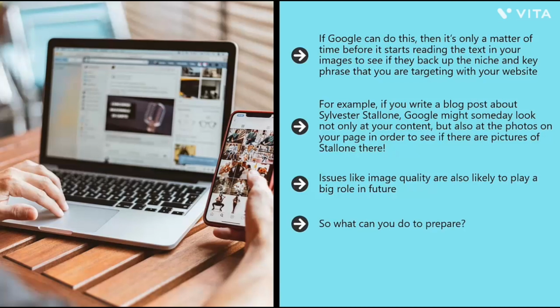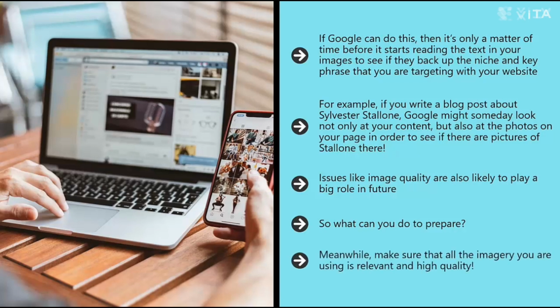For now, the closest thing to communicating with Google via images is the use of markup language and/or file names and alt tags. Using alt tags to describe images can help Google to know what they represent and therefore to better decide if your site is relevant for a particular user. Meanwhile, make sure that all the imagery you are using is relevant and high quality.